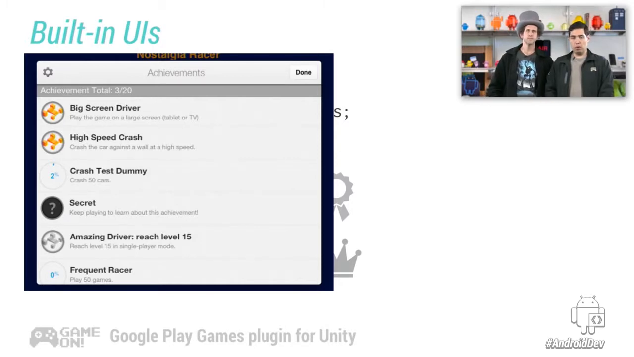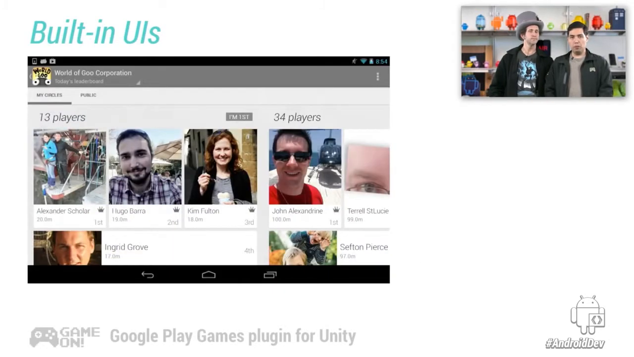And we also have the corresponding one for leaderboard. So this is an example of the leaderboard screen on Android. It shows my friends and the public leaderboards and what scores people have.